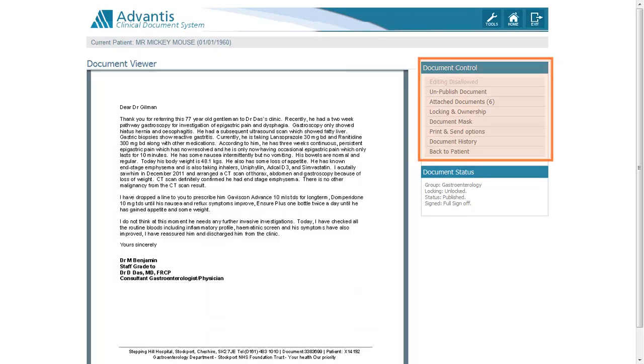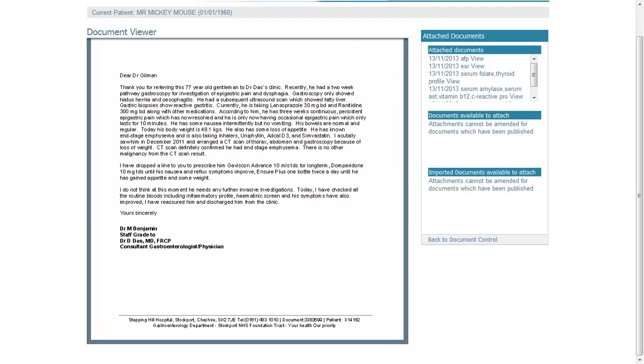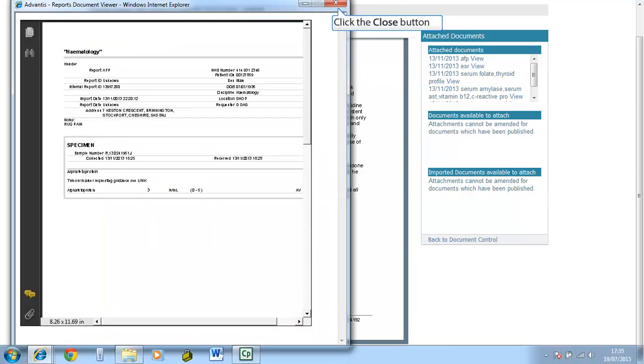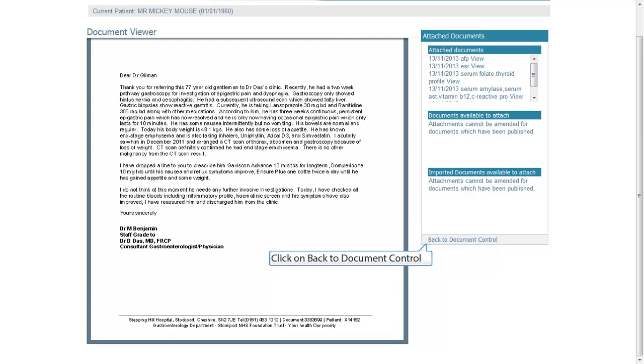Notice the document control bar on the right. Publishing is handled automatically by Advantis CDS, so this button should be left. Attached document is useful, so give this a click. Click to view the AFP, dated on the 13th of the 11th, 2013. Click the cross to close the report window. Click on the Back to Document Control button.